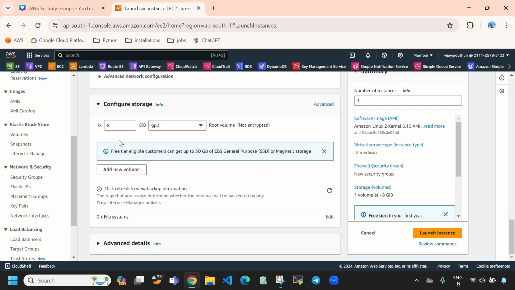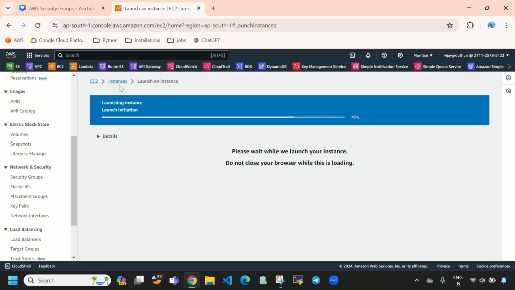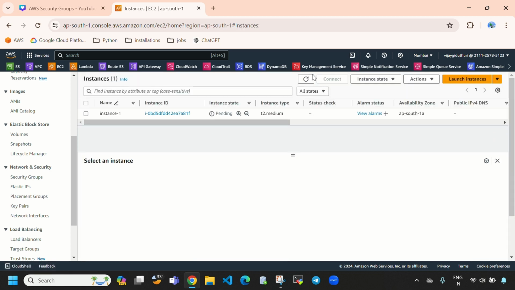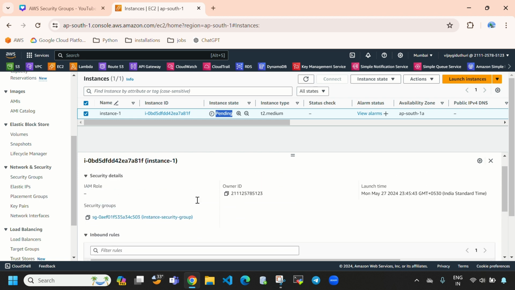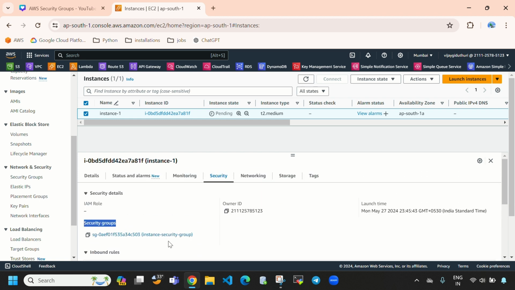I'm going with 8 GB of storage. Now directly select Launch instance. Let's select Instances and reload. Here you can see our instance is in the pending state. Let's select this instance and go to Security. Under Security, you can see the security group. We have created a new security group, and this is the name, instance security group.